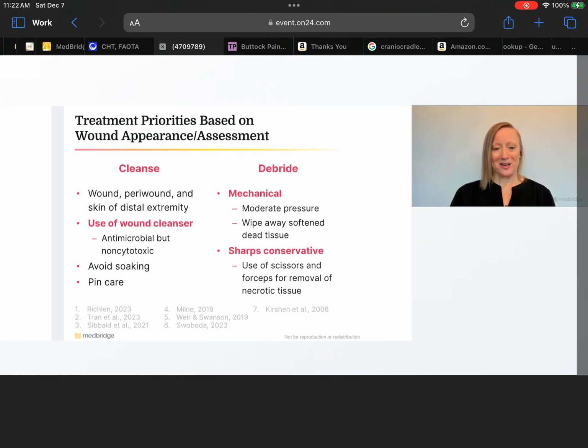Pin care is always a big question in wound care and in hand therapy. For pin care, you want to clean the pin with alcohol. You want to clean the skin with a cleanser or soap and water. And then you want to maintain that pin dry. You don't want to wrap moistened gauze or impregnated gauze around the pin, because a pin is a direct straight line to bone, so you run the risk of infection or osteomyelitis.